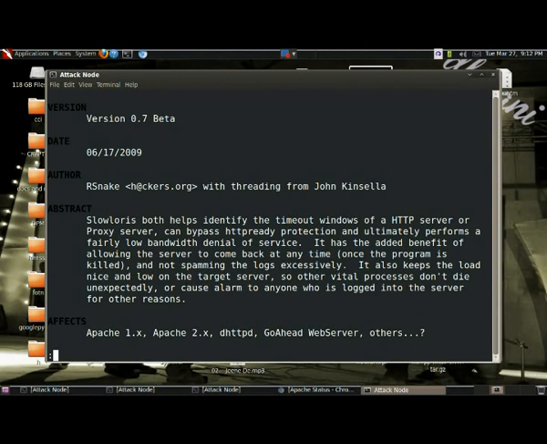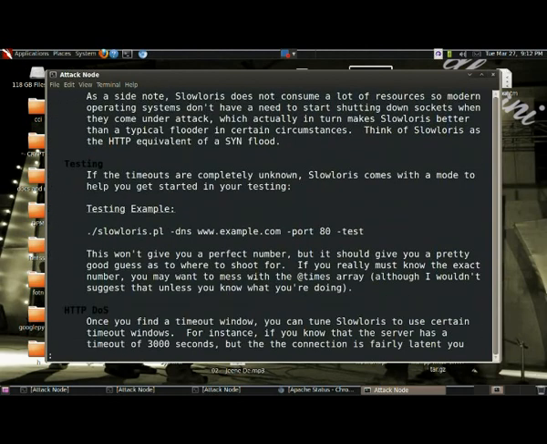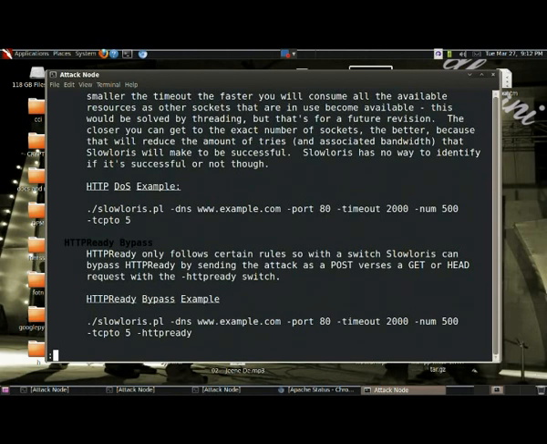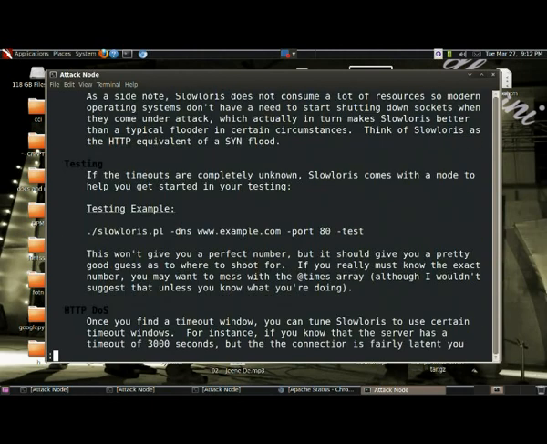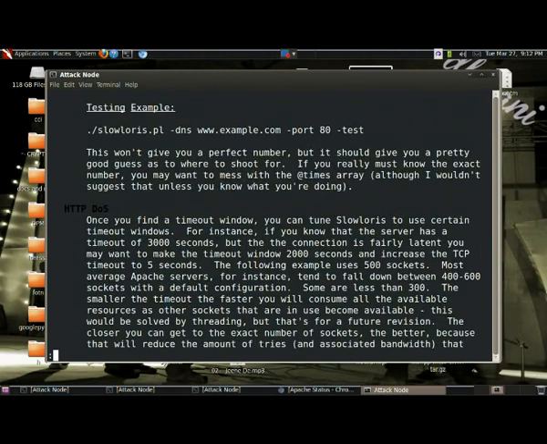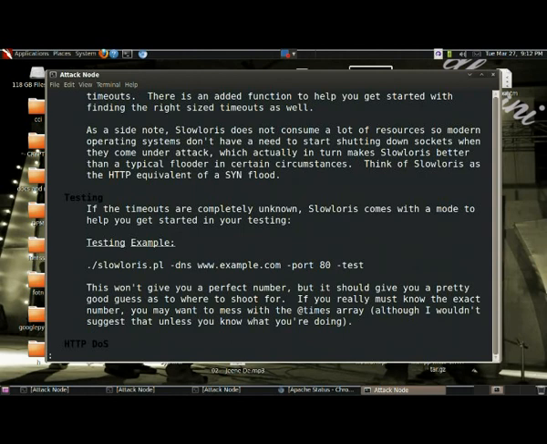There are a lot of options like testing. First you will use this, then HTTP DoS, HTTP cache bypass, and so on. All the options are explained, so you need not worry about what you have to do. First I'll show you how to test. Every server has a request timeout, so first we'll find the timeout. What is the syntax?